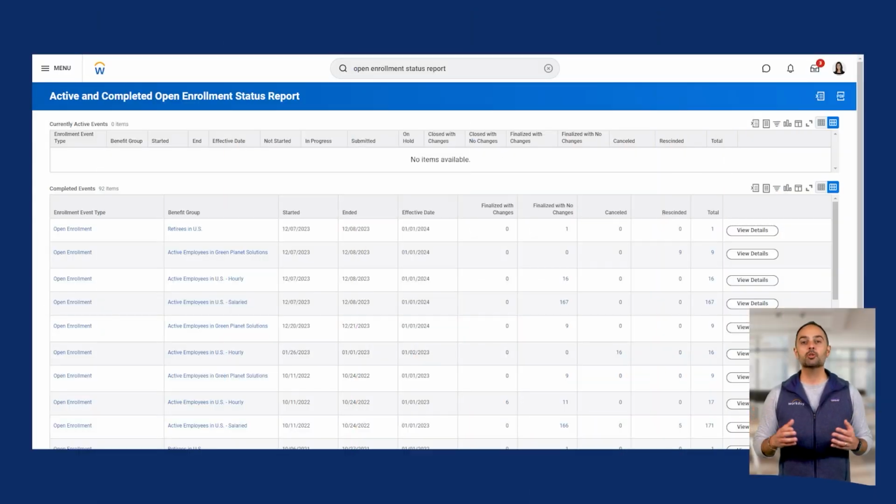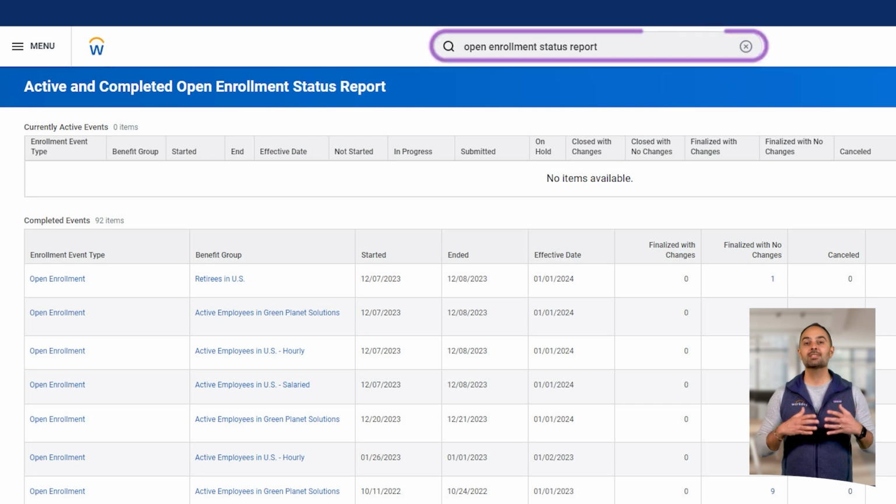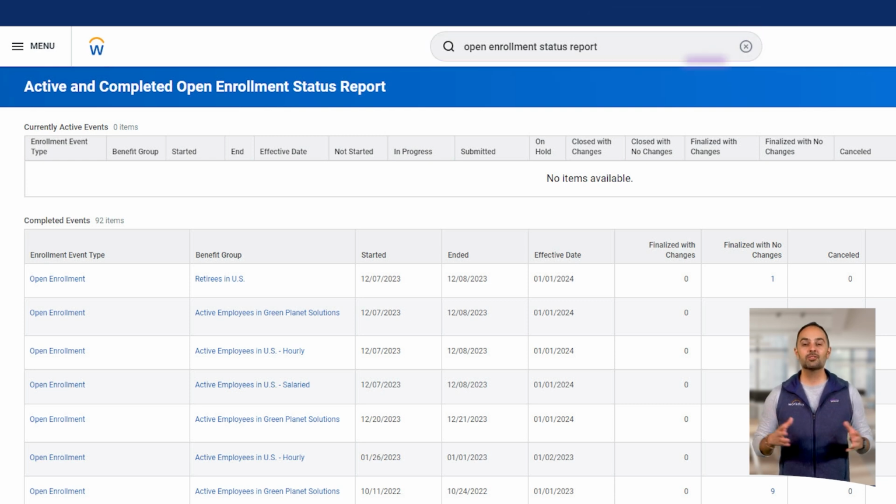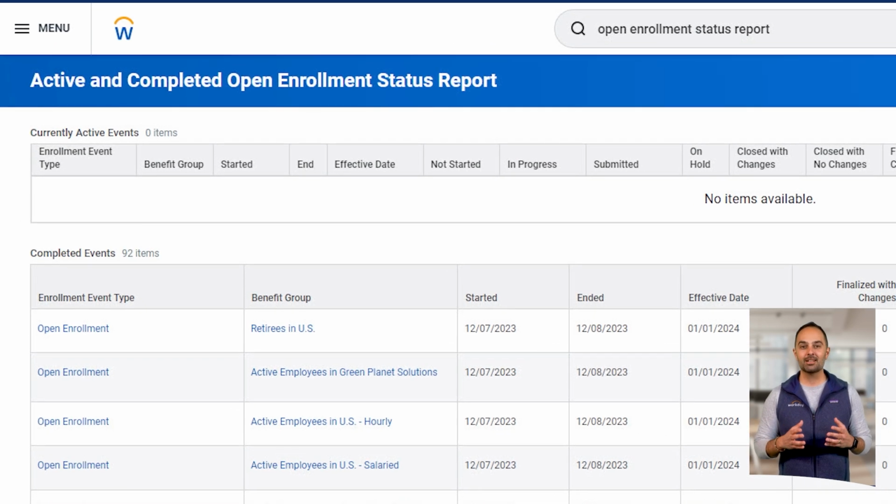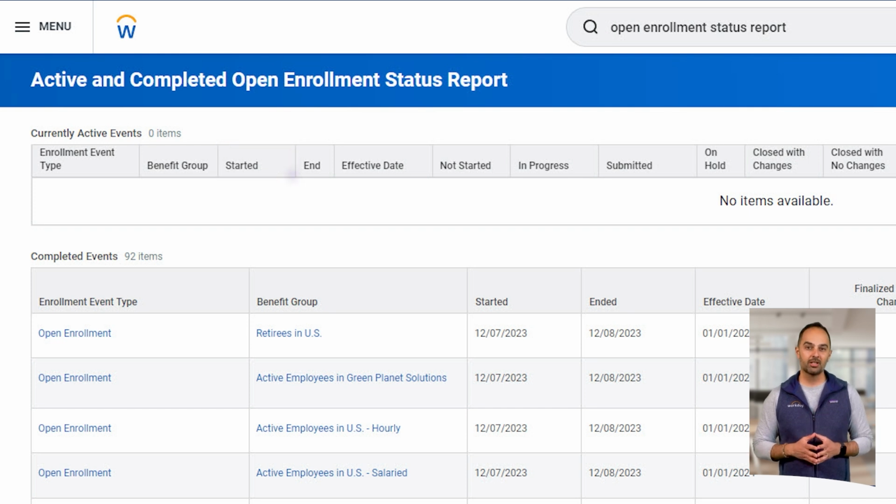Benefits partners can also manage the process using the Open Enrollment Status Report. This report helps monitor the progress and identify who starts their open enrollment, who submits their elections, and who has opened the task but hasn't made any elections.